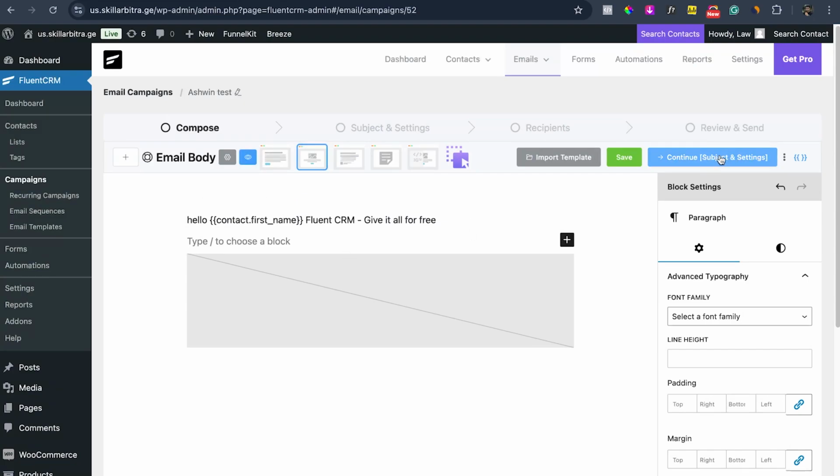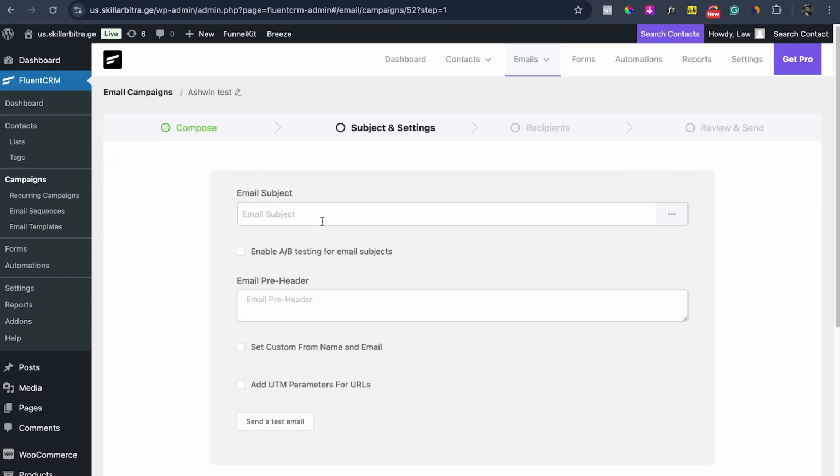So this is how you craft your email. Now let's move on to continue to subject and settings. If you look closely, you will see that Fluent CRM guides us to the last step. This is step number 1, compose, step 2, step 3, step 4. Now we'll click on continue and move to the subject. So I'll write a simple email subject: Test is live on YT.